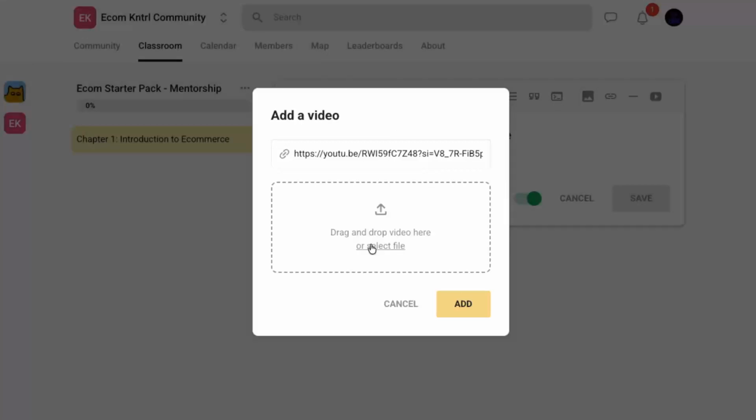Alternatively, you can upload a file directly from your computer by clicking the option that says or select file. This will open your file browser where you can locate and select the video you want to add. Keep in mind that larger video files may take longer to upload, so give it a moment if needed.